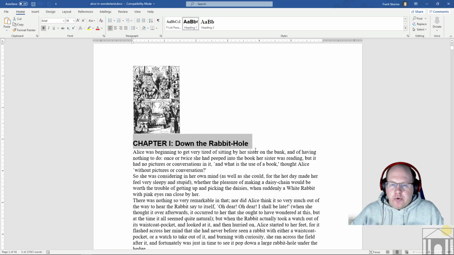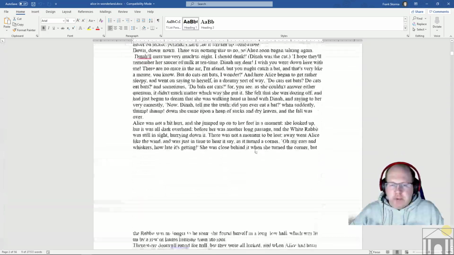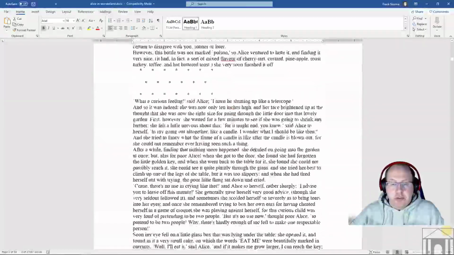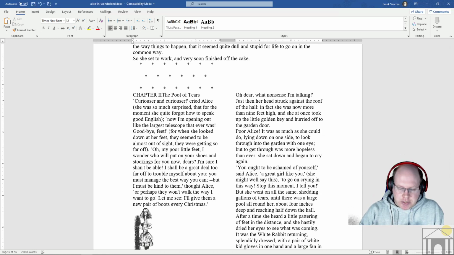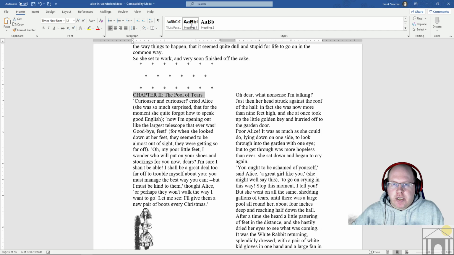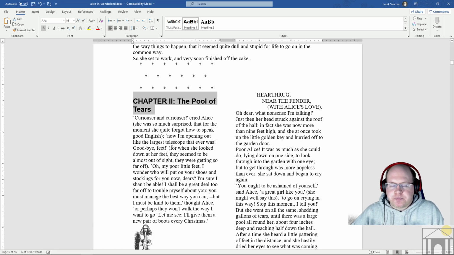And then we're going to go down and find chapter 2. And we're going to do the same thing with chapter 2. I'm going to go up to about chapter 5. So here's chapter 2. I'm going to bring this back up to here, put a colon, and highlight this. I'm going to mark it as heading 1.